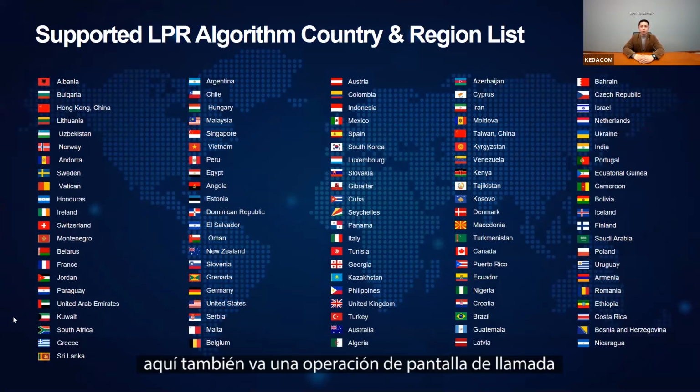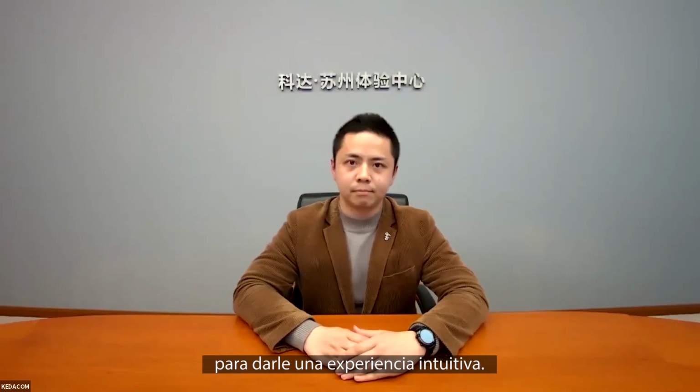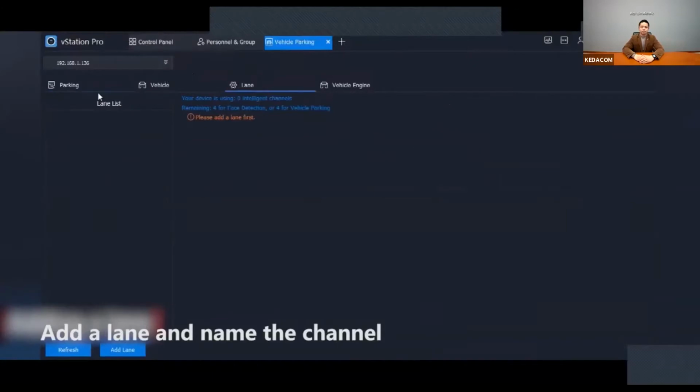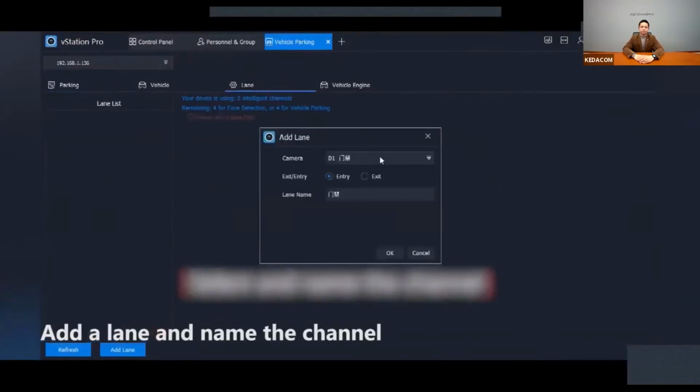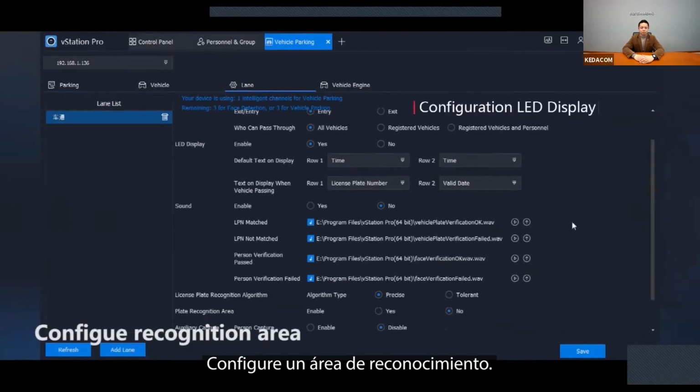Here goes also a screen recording operation to give you an intuitive experience. Add a lane and name the channel. Configure recognition area.